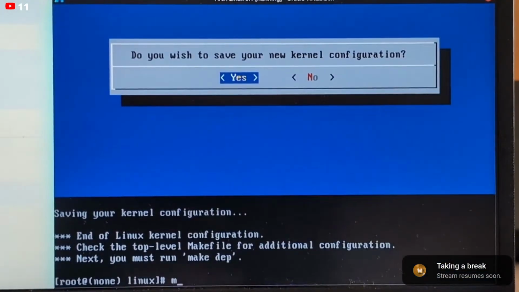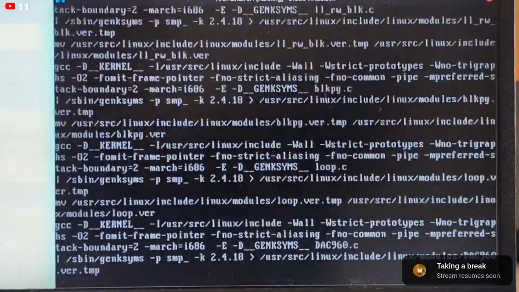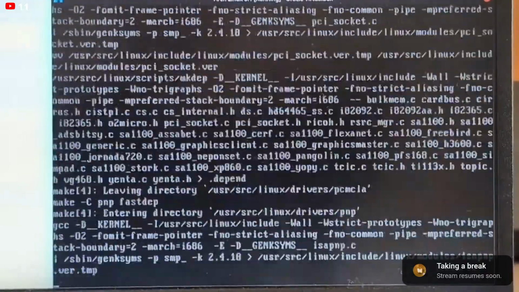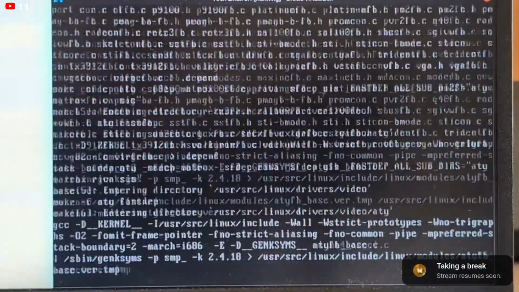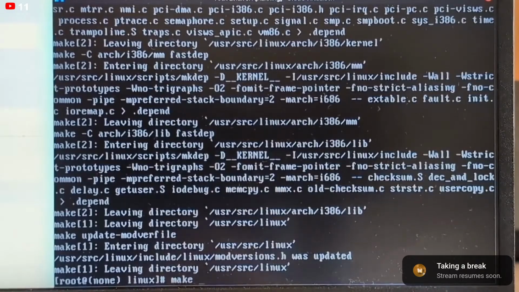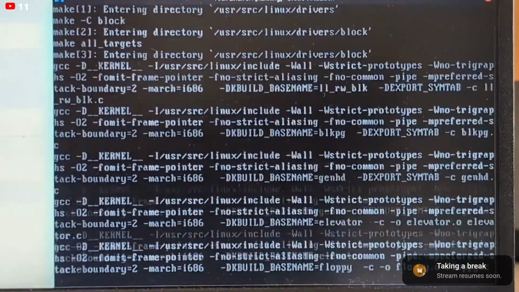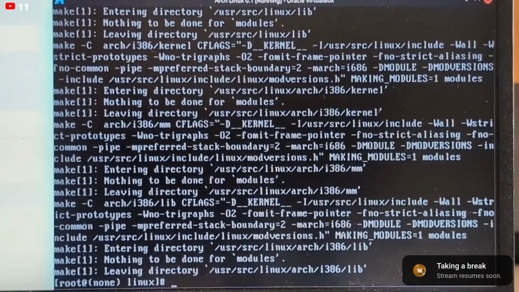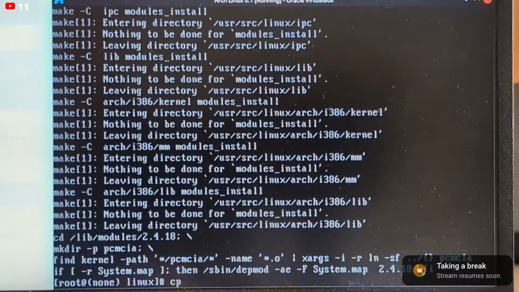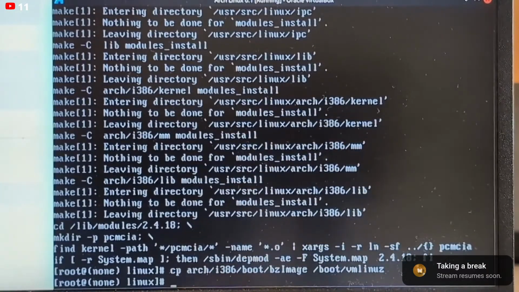Yes, save. make dep. Oh, I think we're compiling. I think we are compiling the kernel. Wow, this is actually going really fast. Oh my gosh, it's done. Anyway, make bzImage. There we go. Well, that was fast. make modules_install. cp arch bzImage. cp System.map.